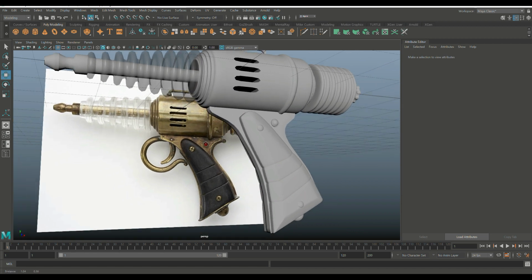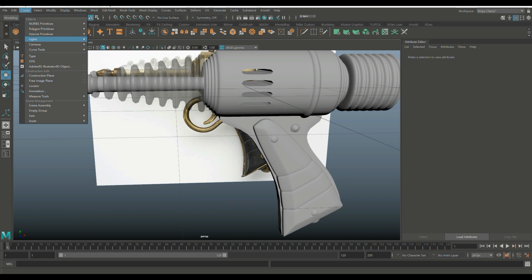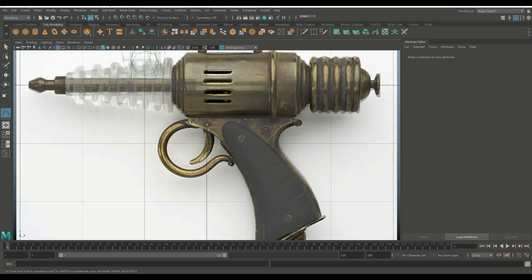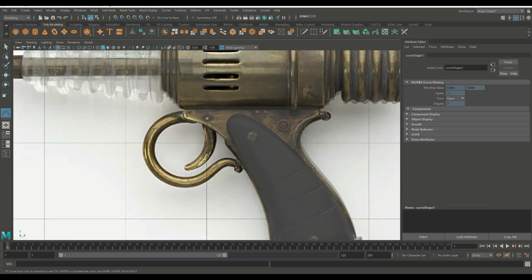Now the trigger is tricky, obviously. So what we're going to do there is we're going to go to create. We're going to go to curve tool and CV curve tool. We're going to jump in here after frame. We're going to start somewhere around here, and we're simply going to follow that curve. And you can't see it, but trust me, I'm making a curve.